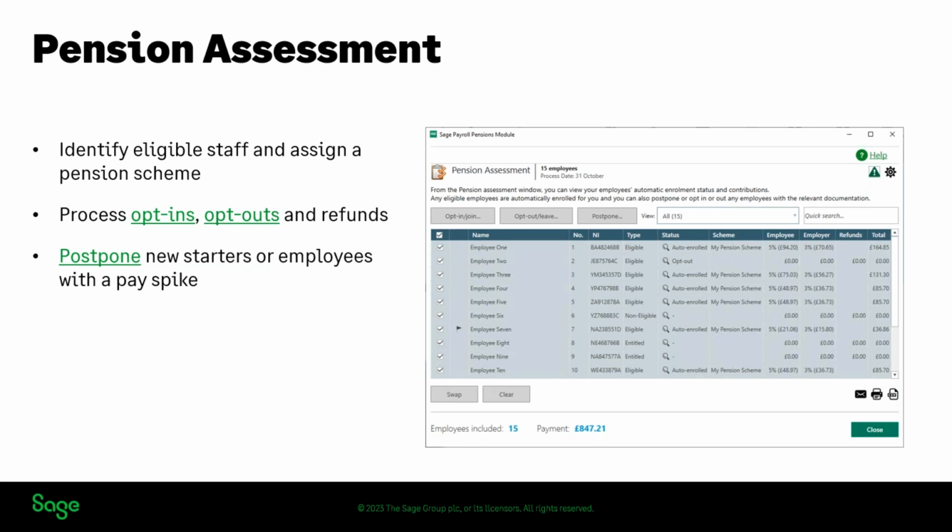So the key thing to understand with the pensions module is anything to do with adding or removing a pension scheme is done via the pension assessment. There is no requirement for you to manually add a pension scheme. And by doing it via the assessment, it means that you'll get letters generated, you'll be able to create enrollment files, and you'll have a full audit trail of what's happened in your system.